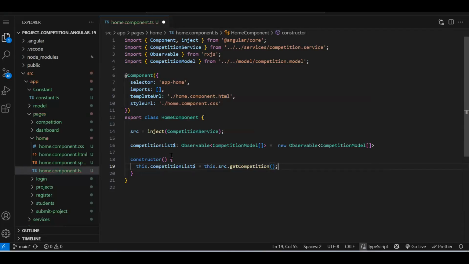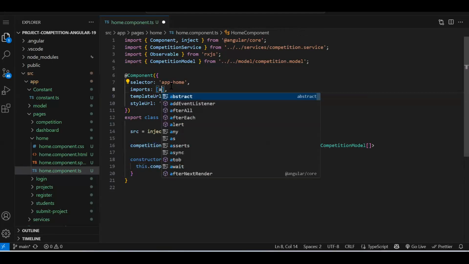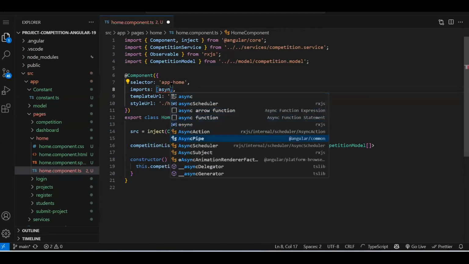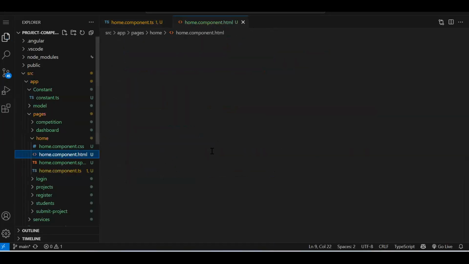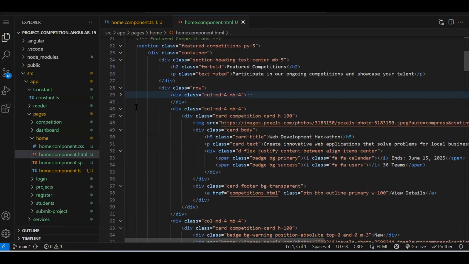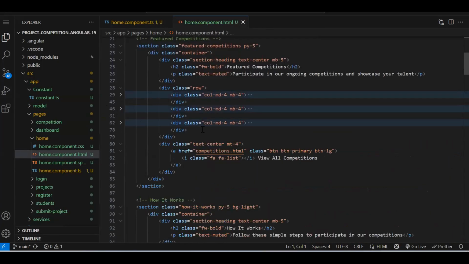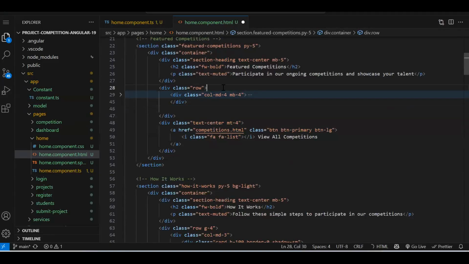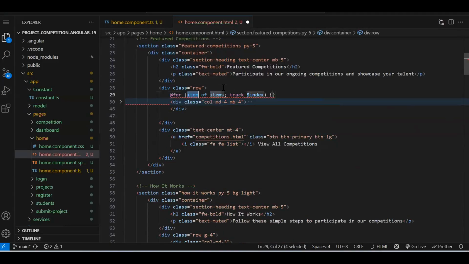So see here, I'm not subscribing to whatever data I get from this API call function. I will subscribe directly in the HTML, but for that we need to import the async pipe. So the async pipe we need to import. Then in the home component, where we have the competition, yes, I think this is the div. Yeah. So let's remove the static one. And here add the at-rate for loop. Now here is our observable and we will use the async pipe.